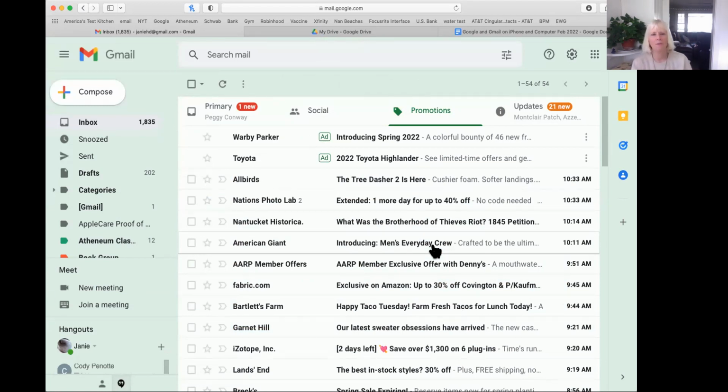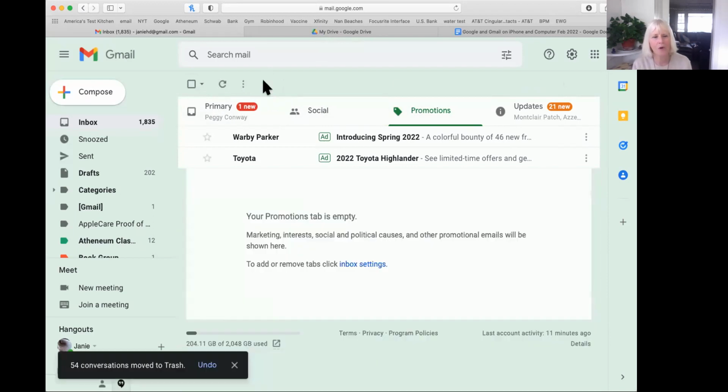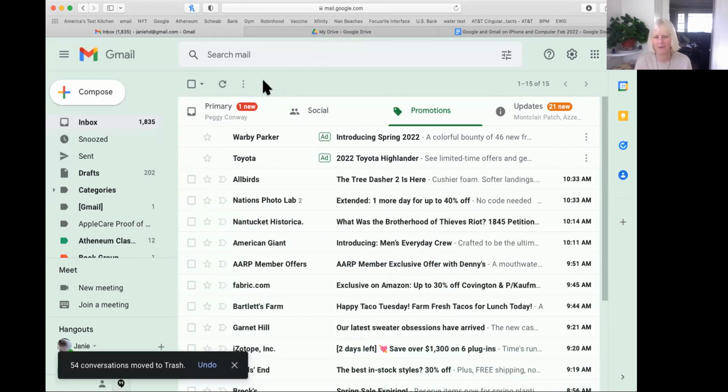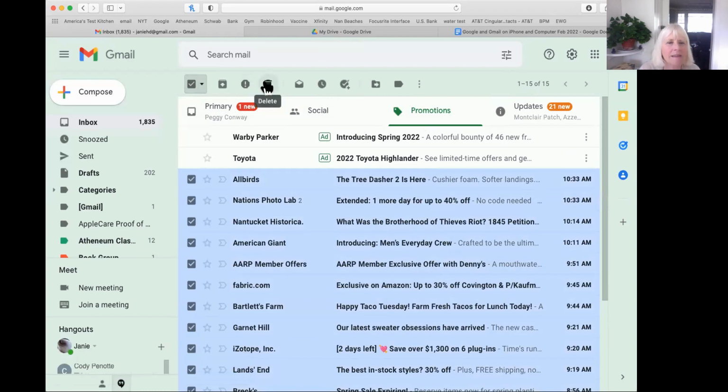Okay, for some reason it didn't get everything under promotions, so I'm going to have to do it a second time. I will go back up to the select all box and hit delete. We have to get rid of all these promotions. Now it's empty. Oh, it's still not empty. Okay, let's try it again. Select all, delete.